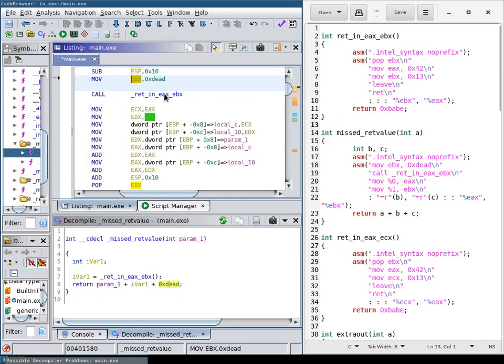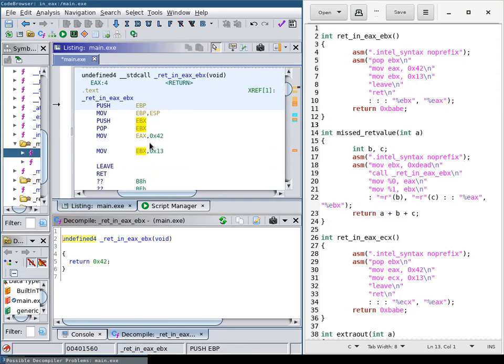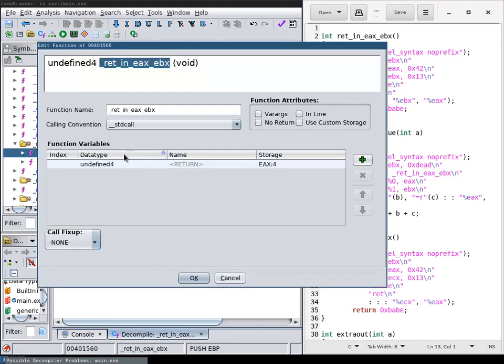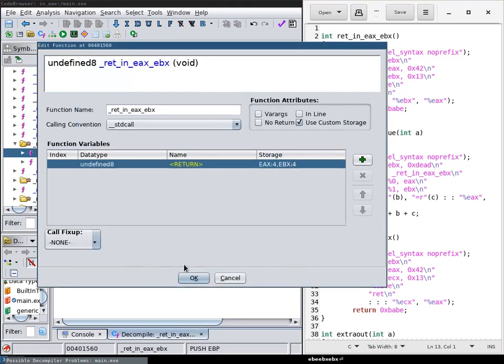But if we now look at this function, what we see is it's again the same as before. We return two hex values in two registers, but because EBX is a callee-saved register, that means we're not supposed to change this. However, the Ghidra decompiler doesn't know this and then assumes that after calling this function, EBX is still intact. Again, to fix this, we edit the function signature, use custom storage, add a second register, EBX, and then hit OK.